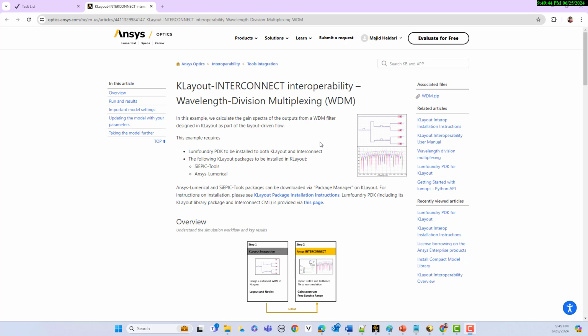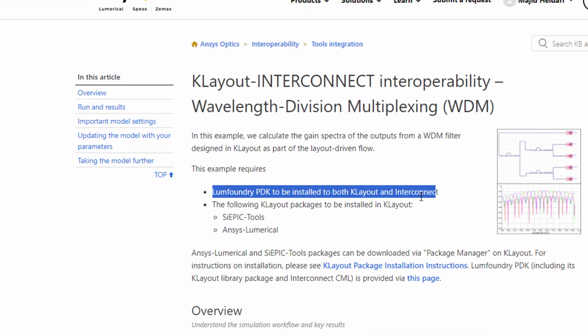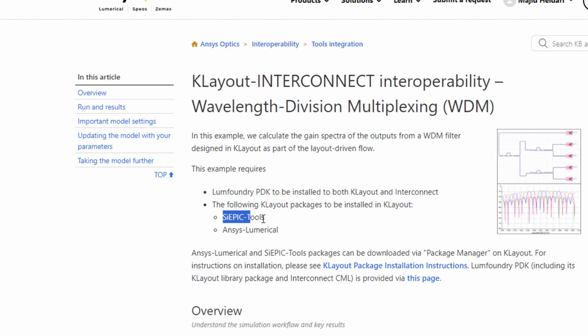So let's start with this knowledge base article that you can find on the Ansys website. In this example, the goal is to design a WDM. We will use the Lumerical Foundry, Lum Foundry PDK, and we need to install the Lum Foundry for KLayout and Interconnect, and then in KLayout we need to install the SciEpic tools and Ansys Lumerical parts.